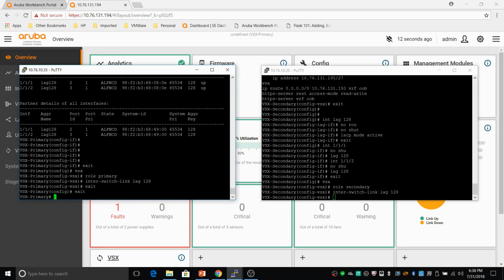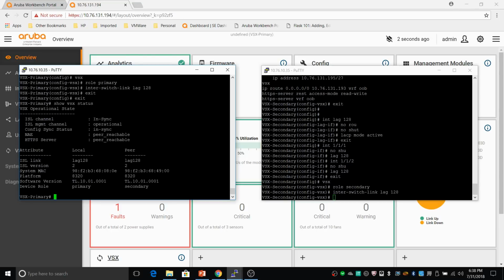So let me show you the VSX status. You can see that my ISL is in sync. It's all operational. My peer is reachable. You can see the configuration here. So the ISL link is lag 128. And the platforms and the software versions that are running and the device roles of both switches.